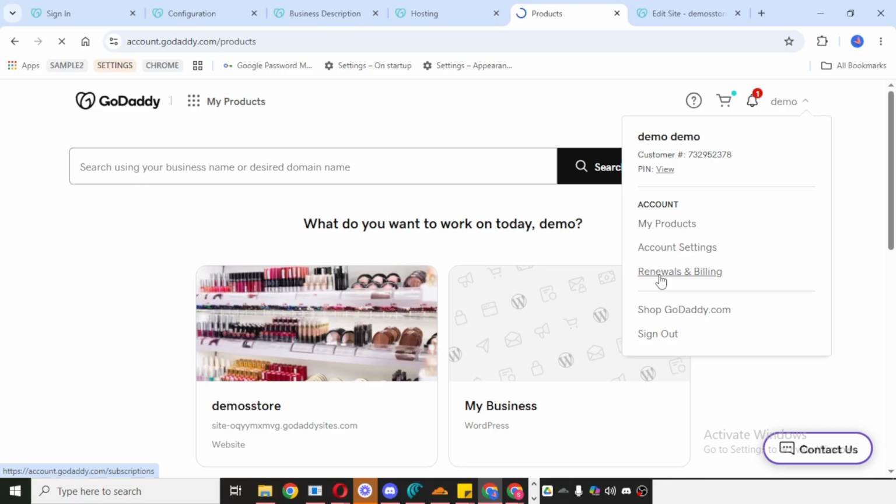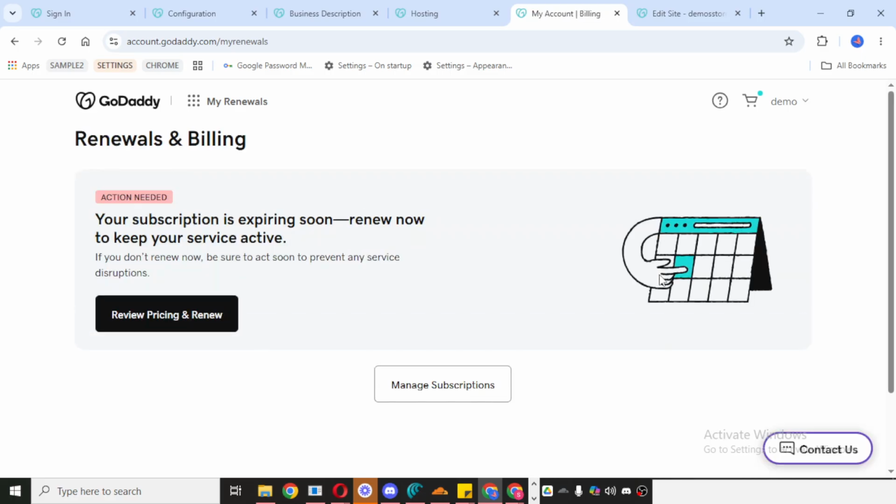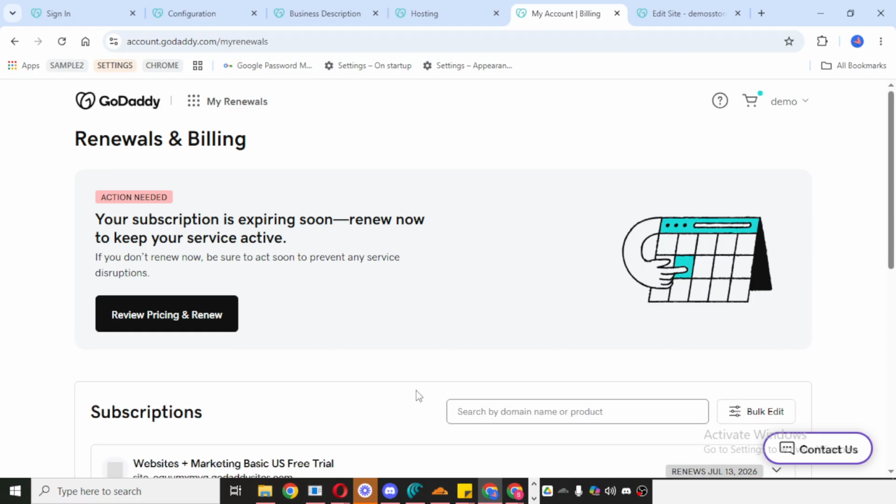After you enter Account Settings, look for the section called Renewals and Billing, and click on it. This area is important because it shows the products and services connected to your account, especially the ones that renew automatically or are tied to subscriptions. Once you're inside Renewals and Billing, find the option labeled Manage Subscription. Click that to view the active subscriptions associated with your GoDaddy services.